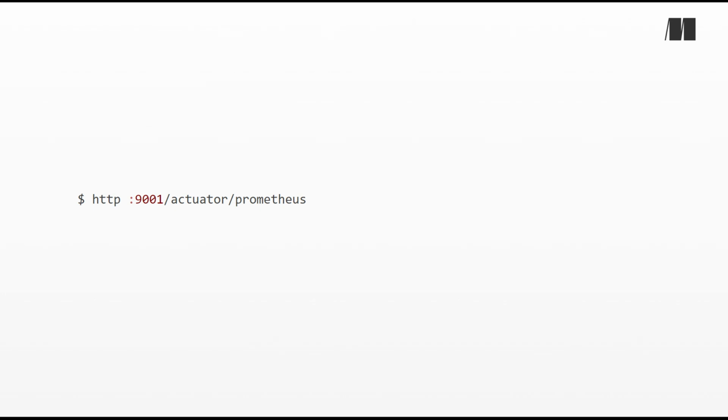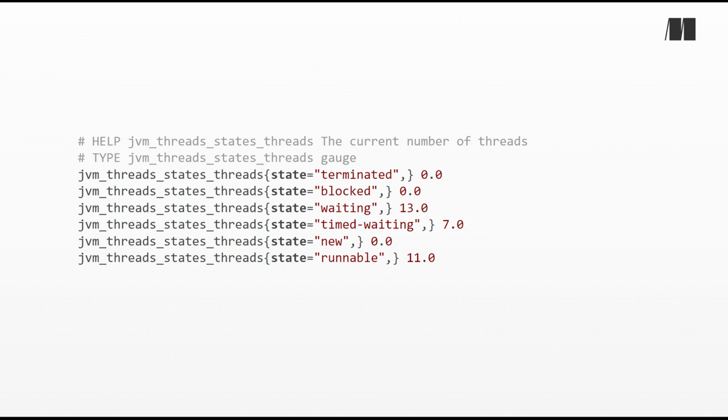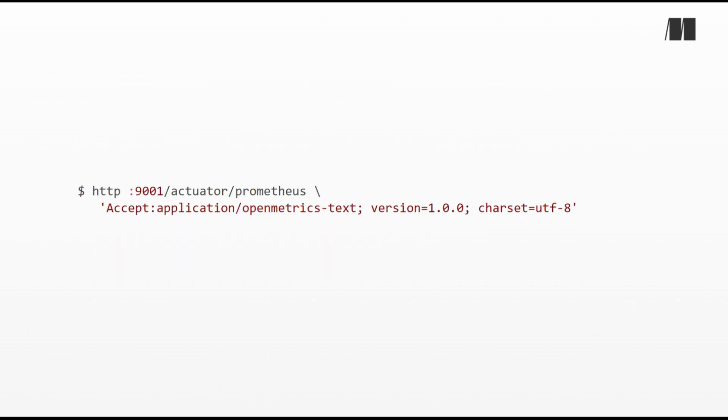Rerun the application, ./gradlew bootRun, and call the Prometheus endpoint to check the result. The result is the same collection of metrics you got from the metrics endpoint, but this time they are exported using a format understood by Prometheus. The following snippet shows an extract of the complete response, highlighting metrics related to the current number of threads. This format is based on plain text and is called Prometheus Exposition Format.